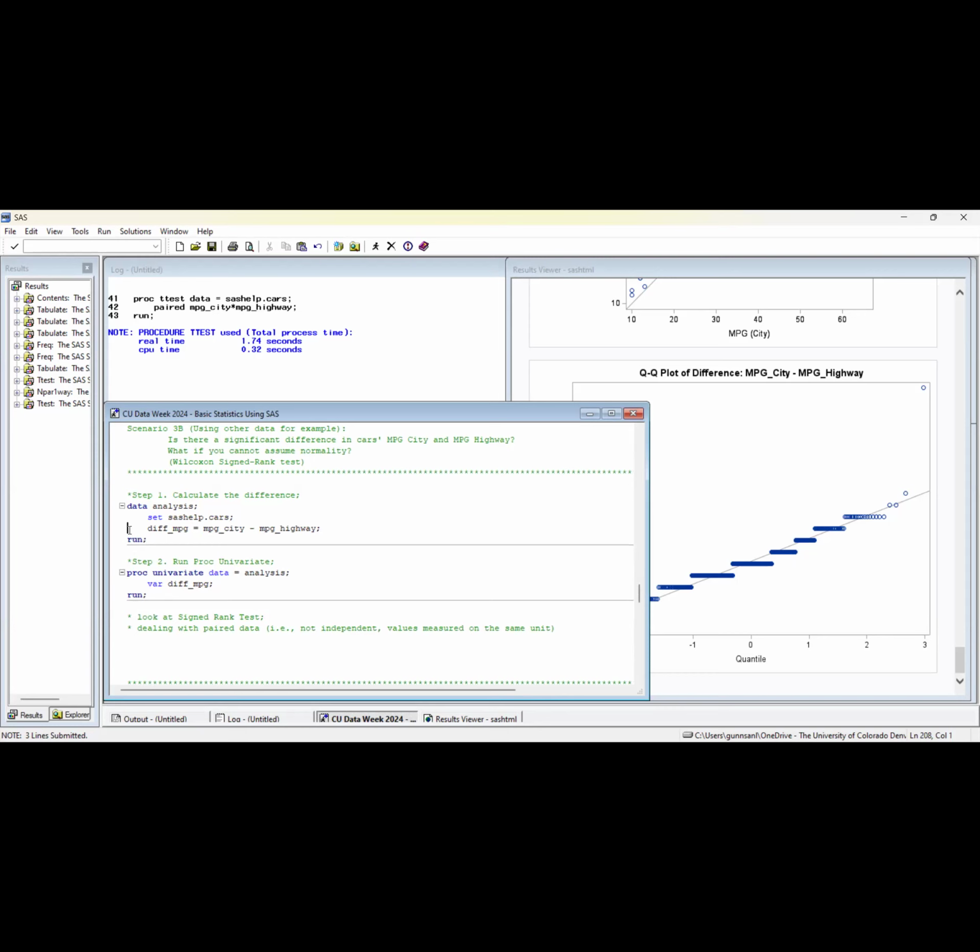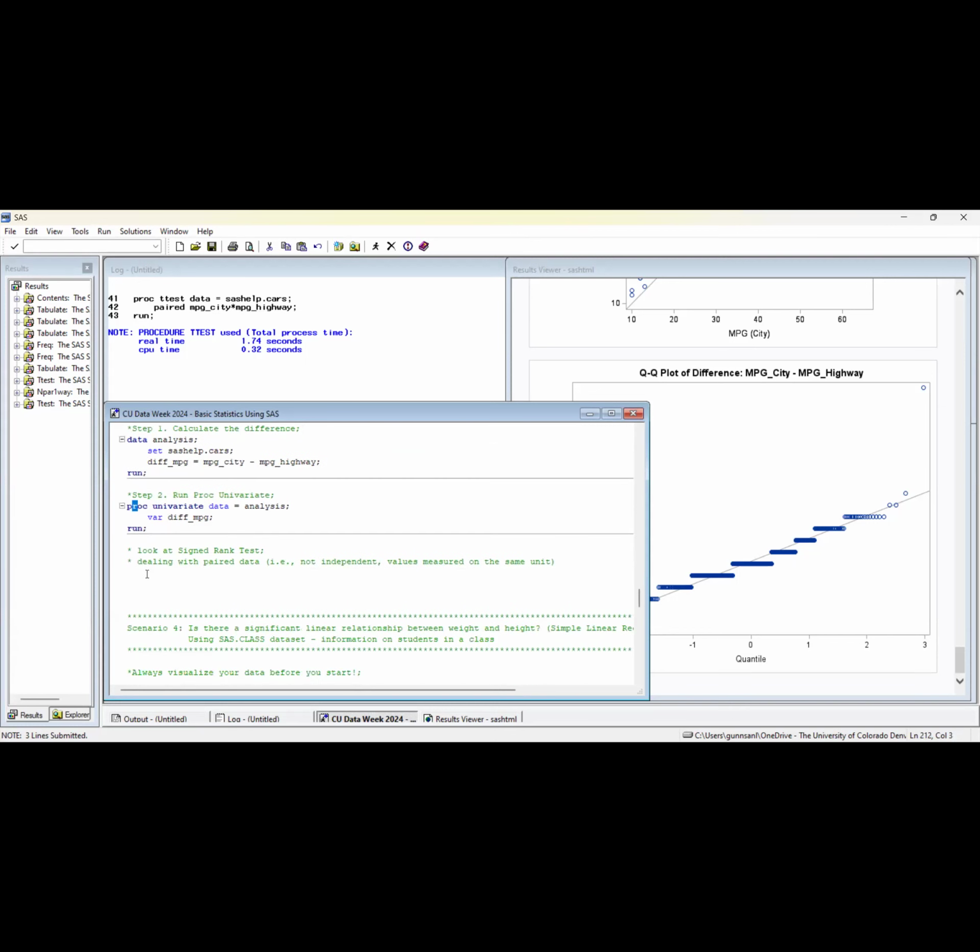So once I have that new variable created, that is now going to be the one that I'm analyzing. And I'm going to use this proc univariate option, which is a new procedure again, but you'll see we're getting really similar statistics.